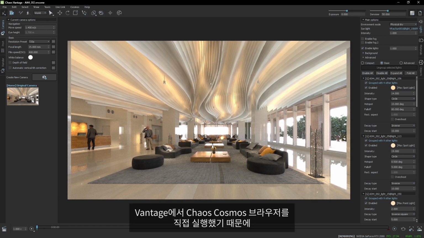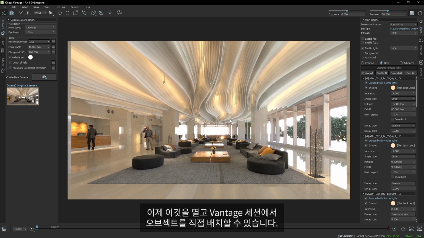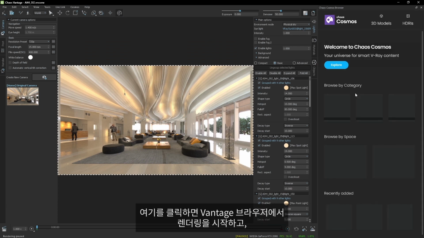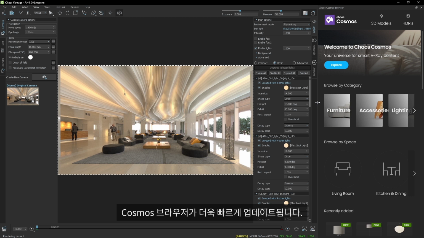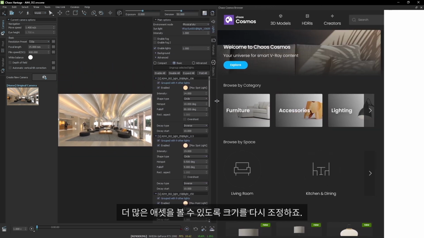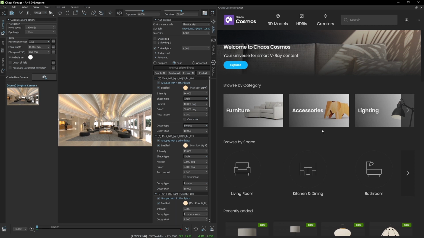Since we implemented the Chaos Cosmos browser in Vantage directly, we can open this up and start placing objects directly in the Vantage session. Let's open the Cosmos browser, and I'm going to click on it and make Vantage pause rendering so that the Cosmos browser updates faster. Let's resize that so that we can see more assets. And I'm going to browse.